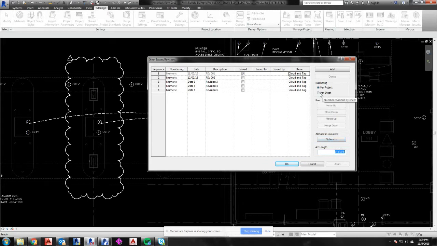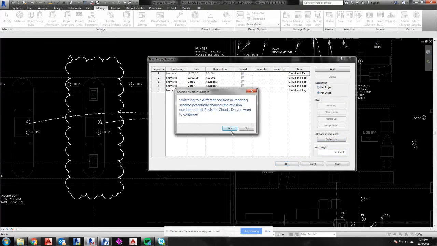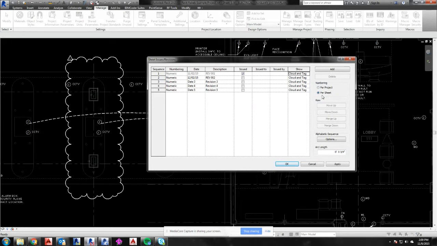So you can actually, under numbering here, set it to per sheet. It's got a little warning letting you know that. But what that's going to do is your views that are on your sheet, as you draw clouds, it's going to look at the order of the ones you've drawn. So let's say you do revision 1, you skip 2, and you do 3 as the next one.